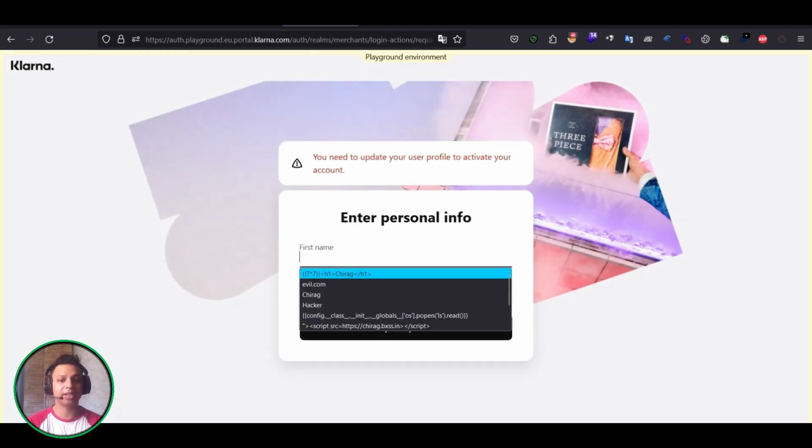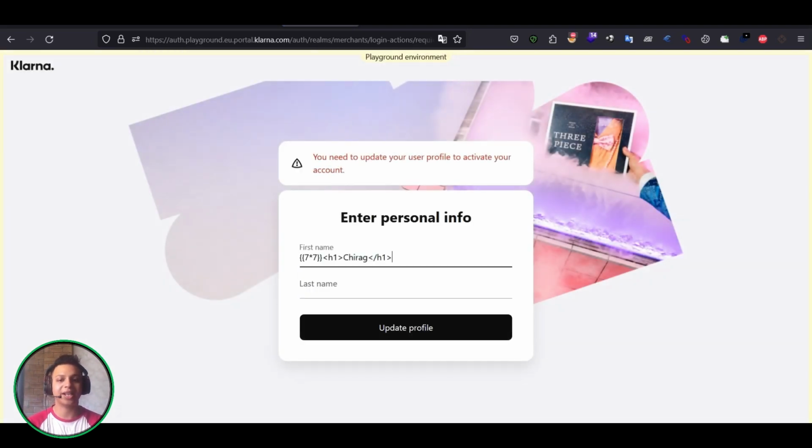Over here is the injection point where we have to paste our SSTI payloads. You can see 7*7. If it is reflected in our email as 49, then you can say that an SSTI vulnerability exists in klarna.com. So simply add the payload and exploit the SSTI.